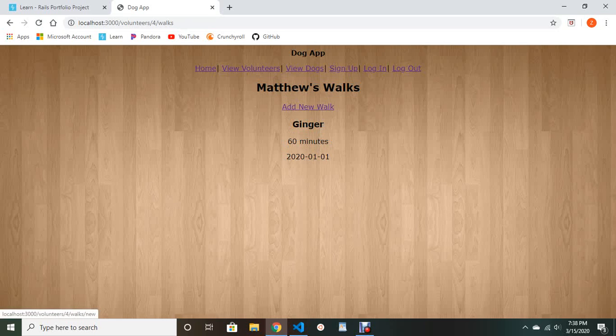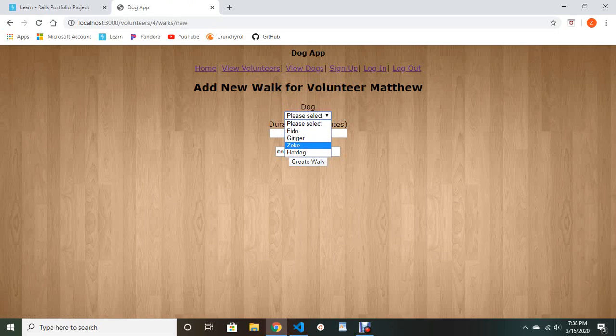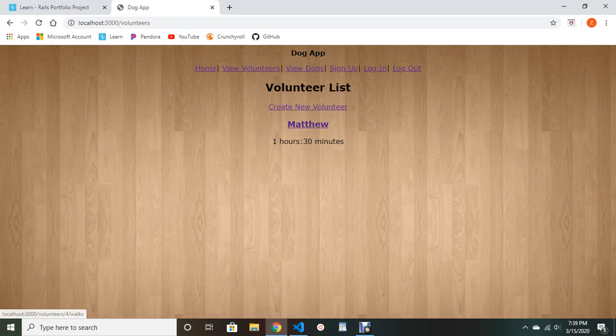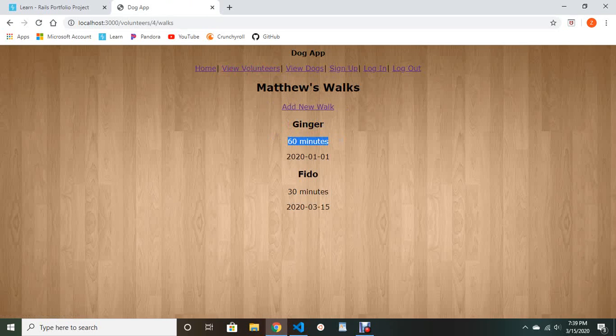Now, let's add a new walk. Just say Fido for 30 minutes. And say today's date, which is 3/15/2020, by the way. Create a walk. So now we see all of Matthew's walks. If we go to view volunteers, you'll notice that this number down here is the total of all of Matthew's walks. So as we add more walks for Matthew, his hours will tally up. And same if we keep creating volunteers.